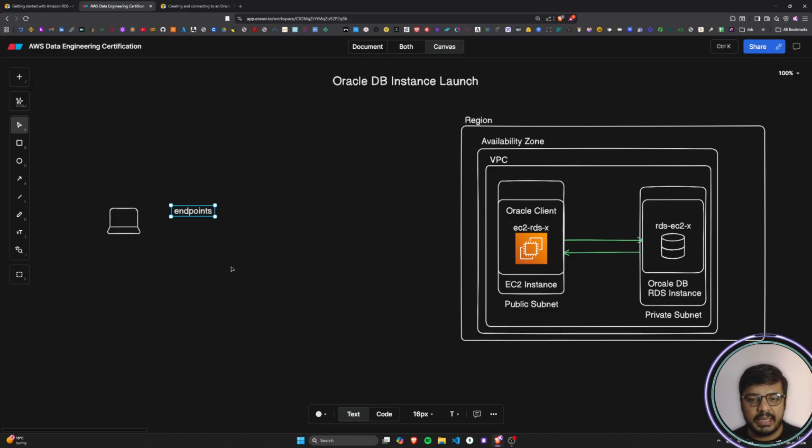I want to make sure that my database instance is in a secure environment, so that even if you have an endpoint, you will not be able to connect to the database instance until you are able to connect to the EC2 instance. Okay. So this is how we will secure it.